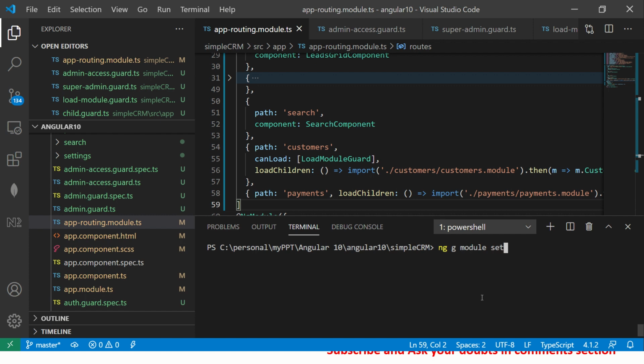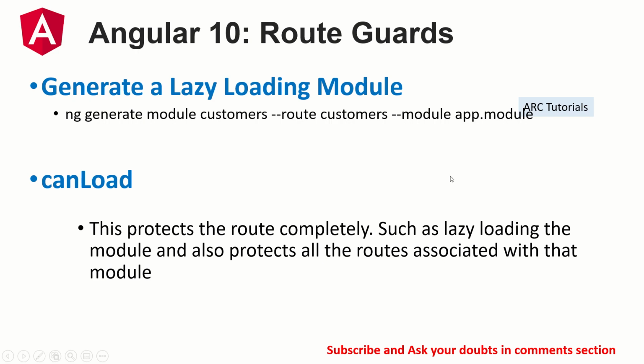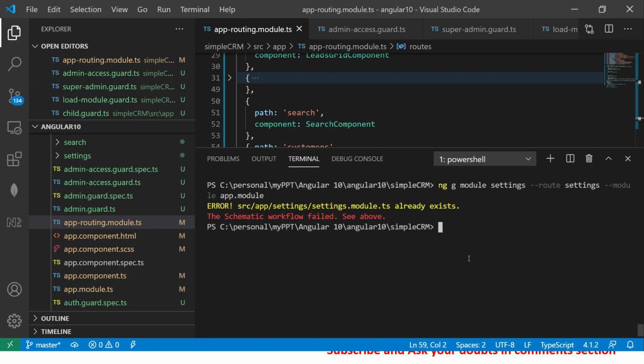And here I'm going to say settings, let's say, and then you're going to say route. What is the route that you want? And the module flag, which is app.module. So hit enter and you should see a lazy loading module generated for you. Okay, so it says settings already exists. So we already have it.